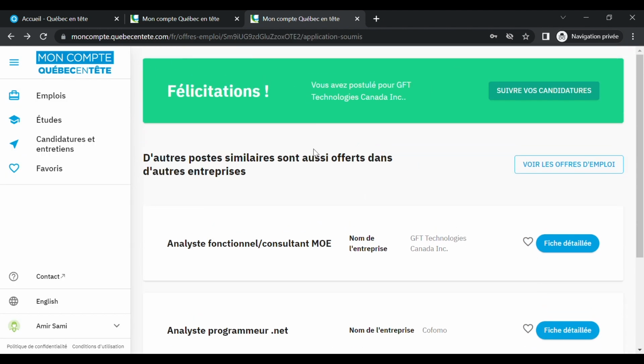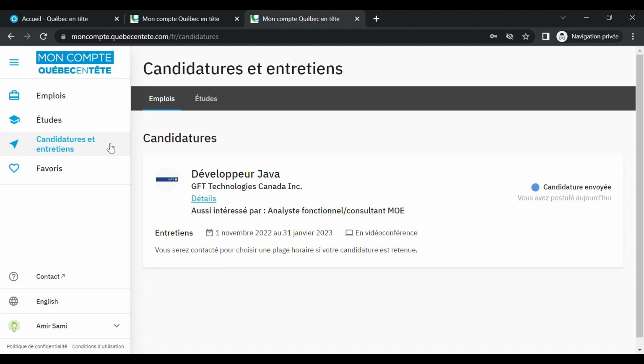We have applied for the job offer that interests us, and we have confirmation through this message. To track the status of your applications, you can visit the left section under the Application and Interview tab. Here, you will see the status of all the applications you have made. For the moment, the status is Application Sent.